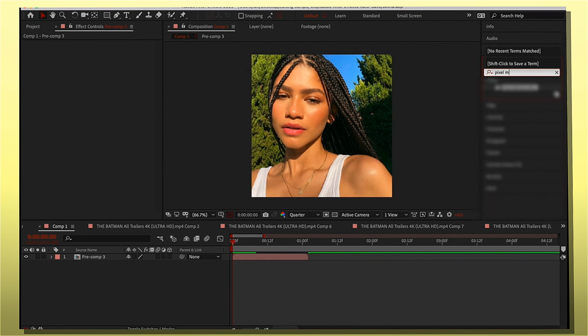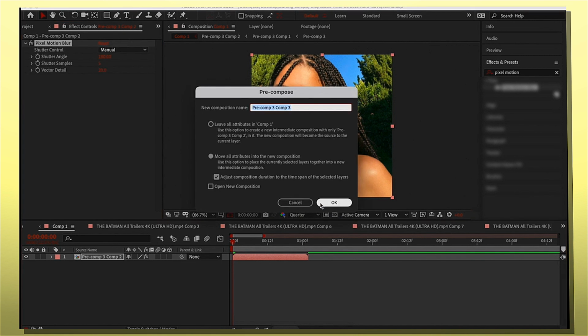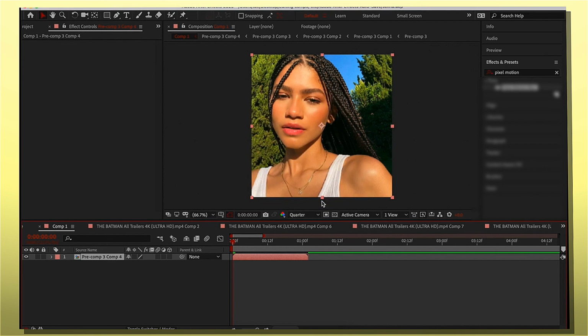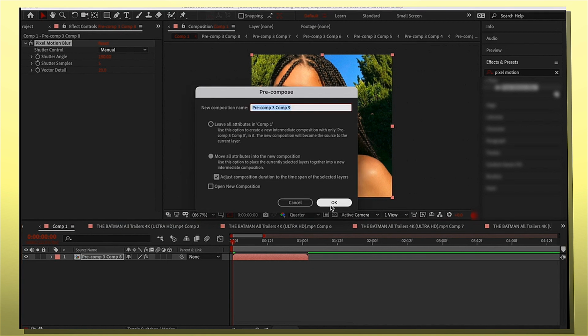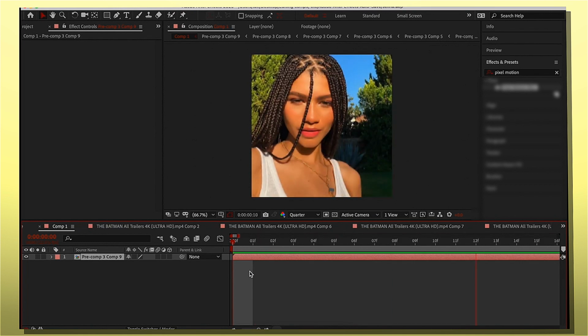Okay, so we're gonna look up this thing called pixel motion blur, and let me tell you, this takes forever to render. I mean, I guess it would depend how you render, but we're not gonna change any settings. You're just gonna pretty much pre-comp 9 times. You can do 9 or 12. It just depends on what you want. We're editing Miss Zendaya because I thought her picture looked nice. So yeah, like I said, it takes forever to pre-render, but this is the result.